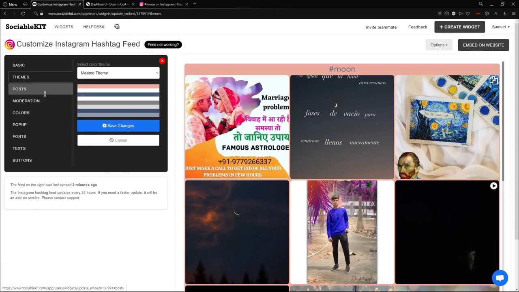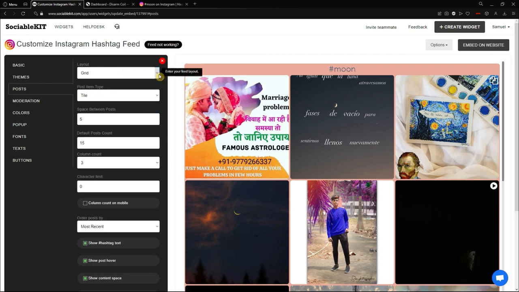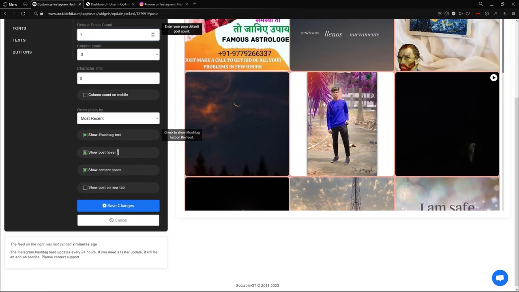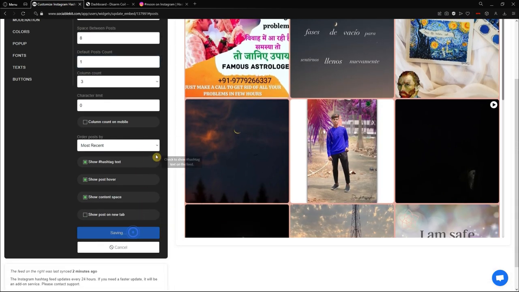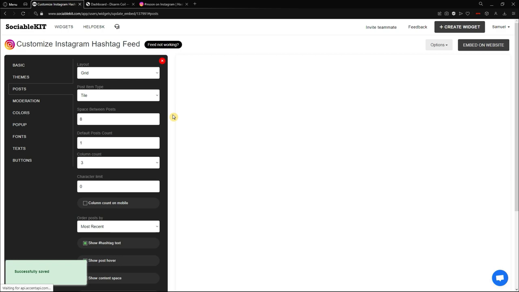And now going to the posts, in the layout, you can select if you want grid, masonry, or carousel. For me, I want it to be grid. In the post item, I want it to be tile. In the spaces between, let's say I want it to be 8. The default post count, I want it to be only 5. The column count, I think 3 is good. Show the hashtag. I think everything is how I want it. So I'm going to save changes, and we're going to see if it changes.